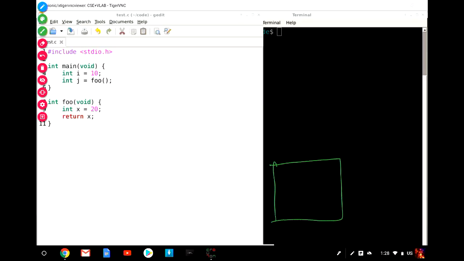It has its own main function down here, so it has a box for i and a box for j. We set i equals 10, so call 10 as in here. We then call the function foo.